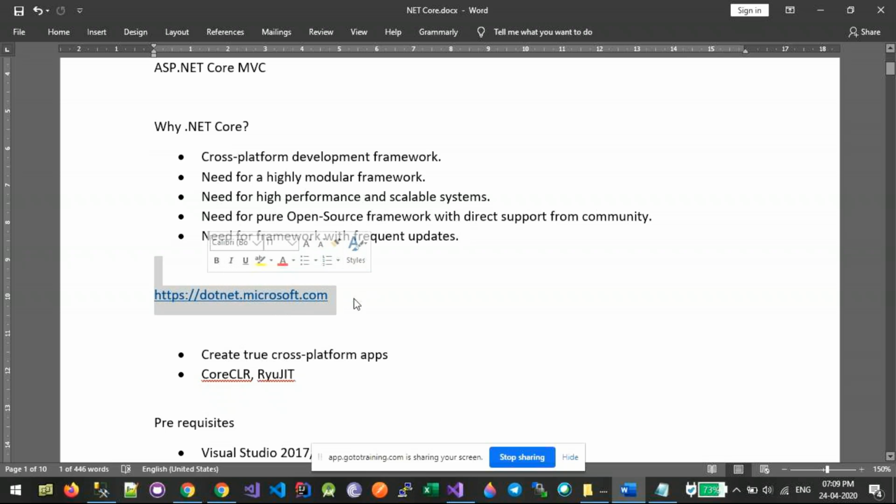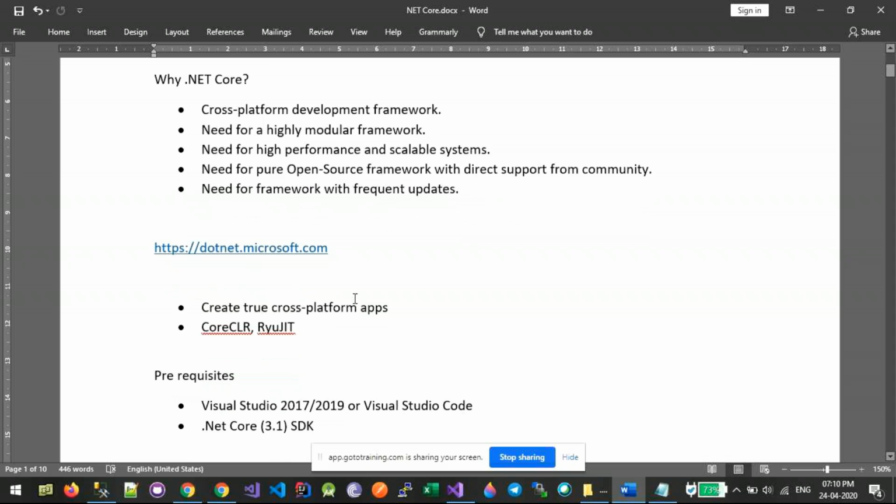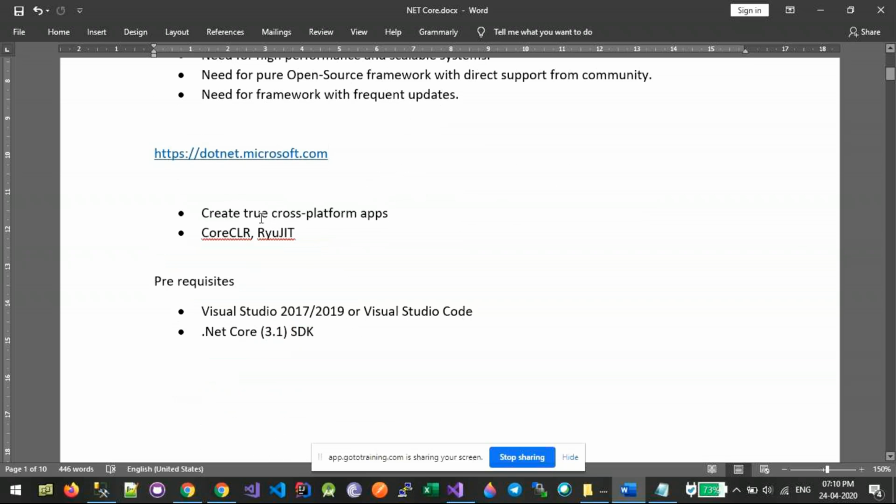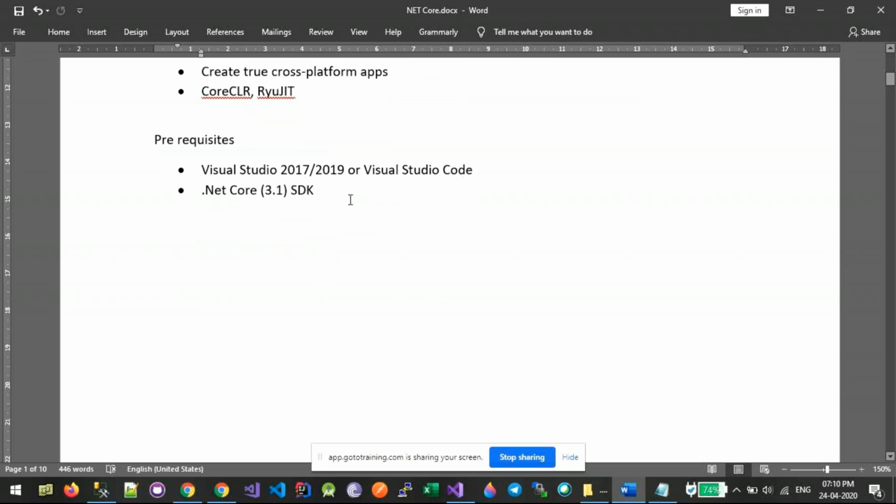If you go to the dot net microsoft.com site, you will get all the details about what the .NET Core platform itself is and how you can use it to create cross-platform apps. There are two terms you will hear here. One is Core CLR. This is similar to the CLR we have in .NET Framework, but now this is for .NET Core applications. And instead of the JIT compiler, we have RyuJIT, as we call it.